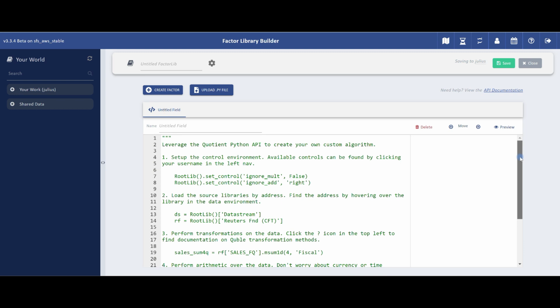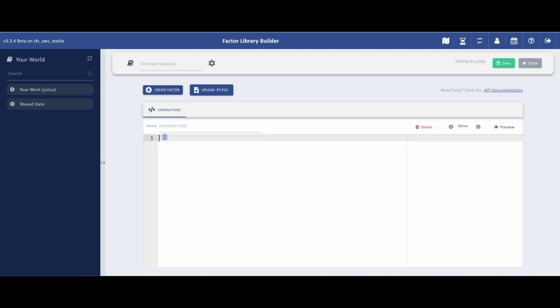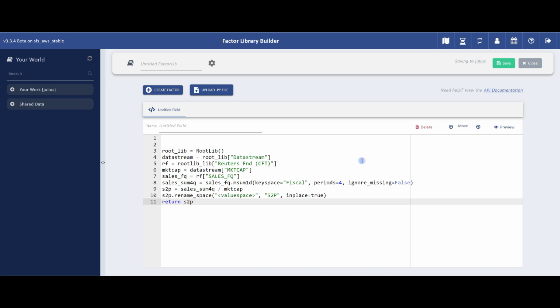Quotient offers tips on how to create your custom factor or algorithm. Today, I would like to create a sales to price ratio. In my example, I am defining this factor as sales for the last 12 months divided by market cap. Quotient's modeling tools make it easy to perform time series operations on historical data. Here, I'm using the msum1d method to generate a rolling sum of the last 4 quarters of sales. I am accessing the market cap and sales data from the Datastream and Reuters Fundamentals data sets, respectively.